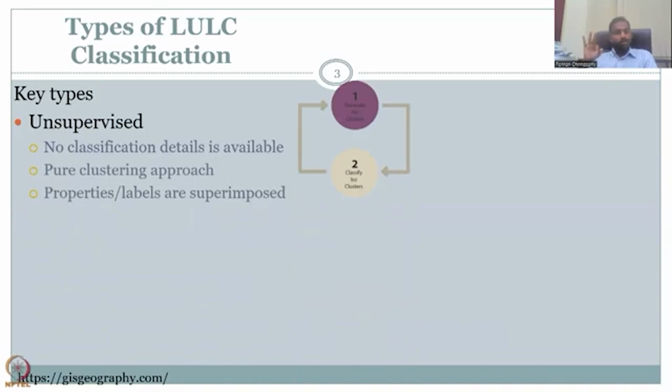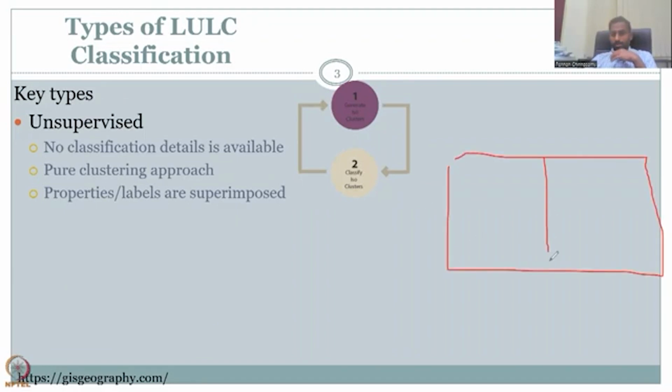Unsupervised means no classification details are there, which means you have an imagery and now you have to classify. Let's draw an example. You have a grid with 2 rows and 2 columns, 4 pixels. This is the image, and now you have to classify each pixel, each grid. So this is what we're going to look at. How do you classify?